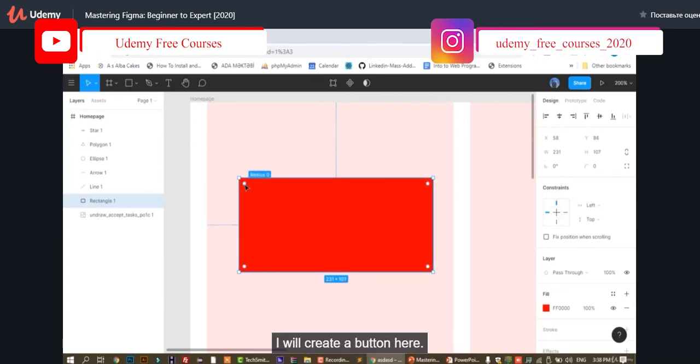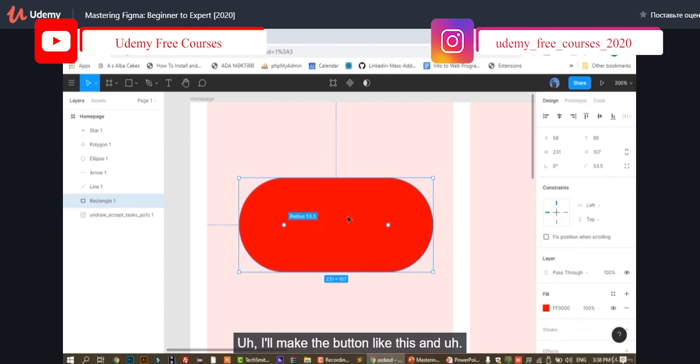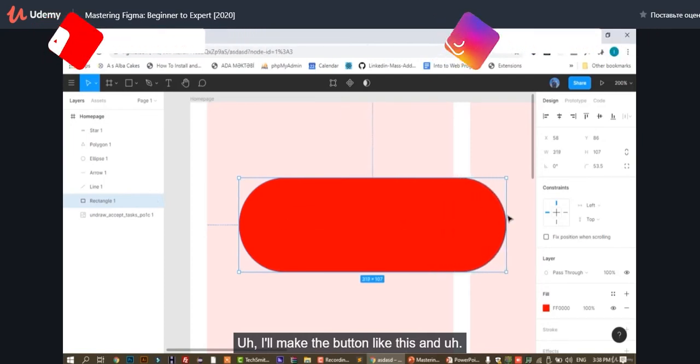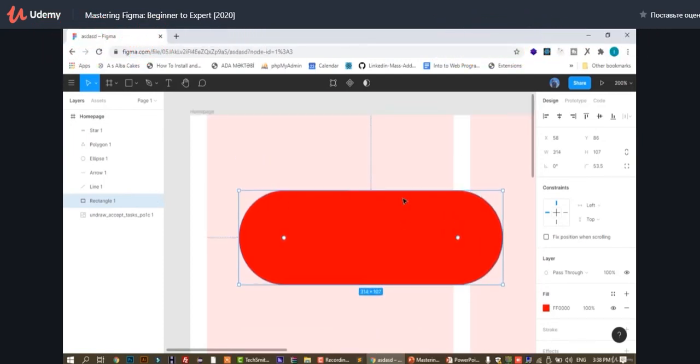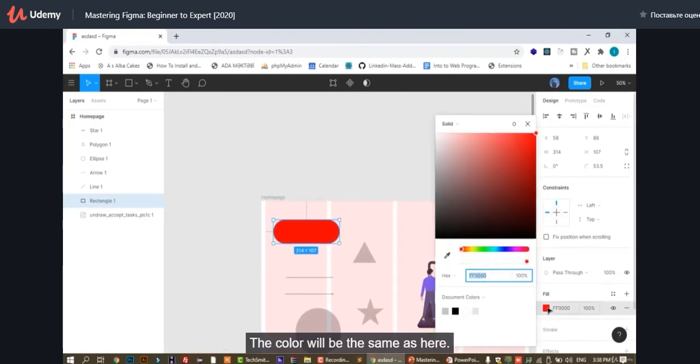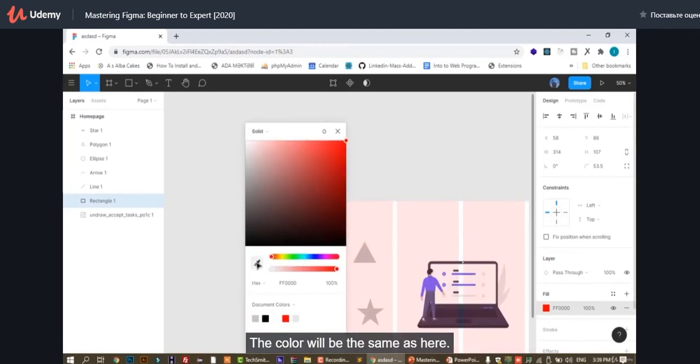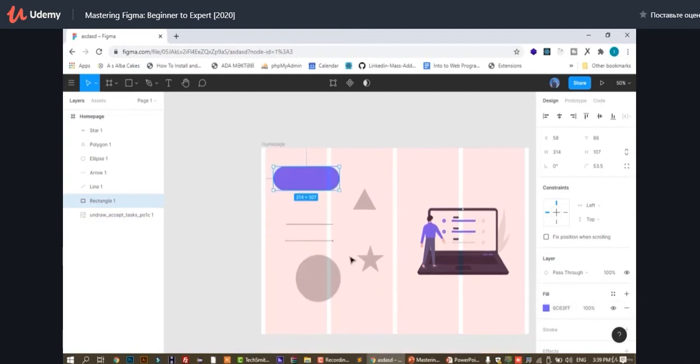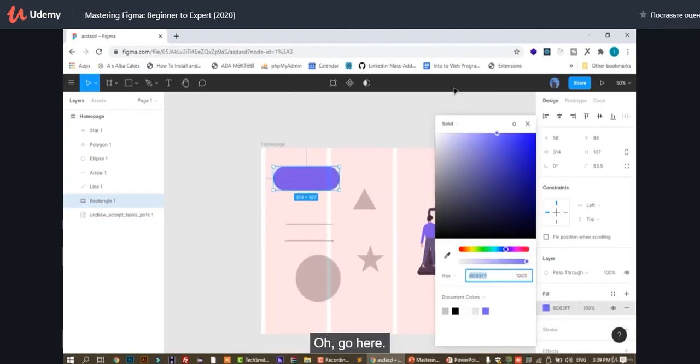Okay, I will create a button here. I'll make the button like this, and alright, like that. So I will choose a color. The color will be the same as here, so I will use this one, the eyedropper, to take that. Click here and choose this. Okay, I'll close that. Okay, I'll go here, it's a solid. Okay, everything is cool here.